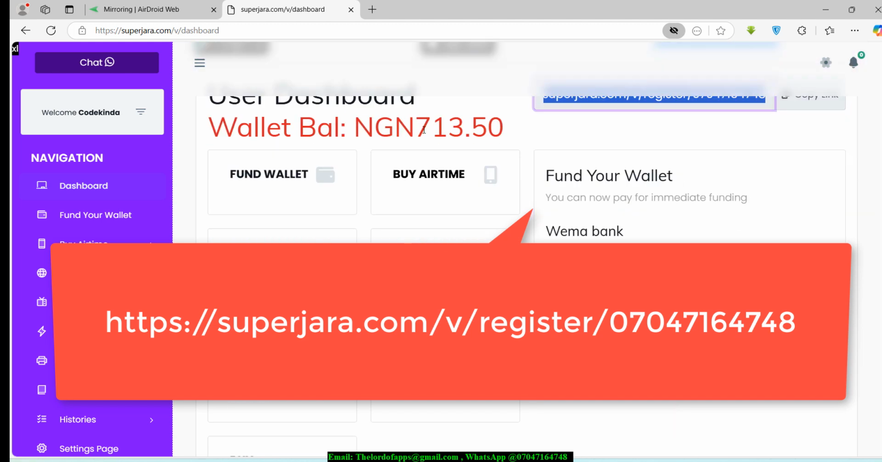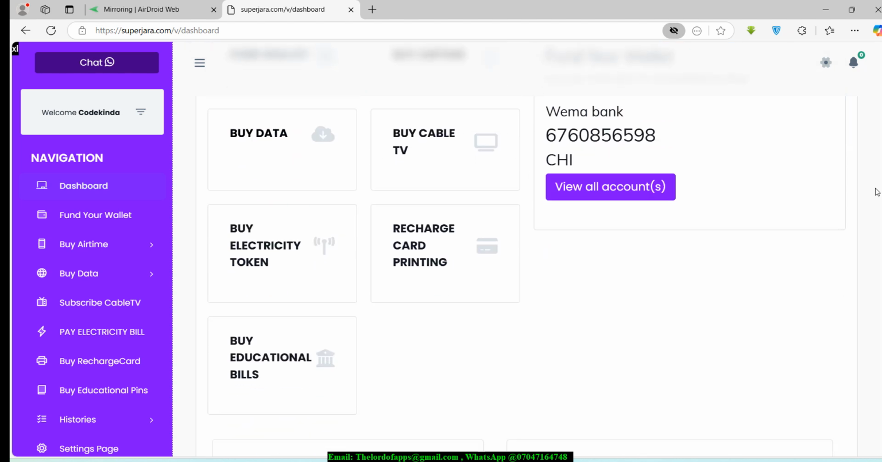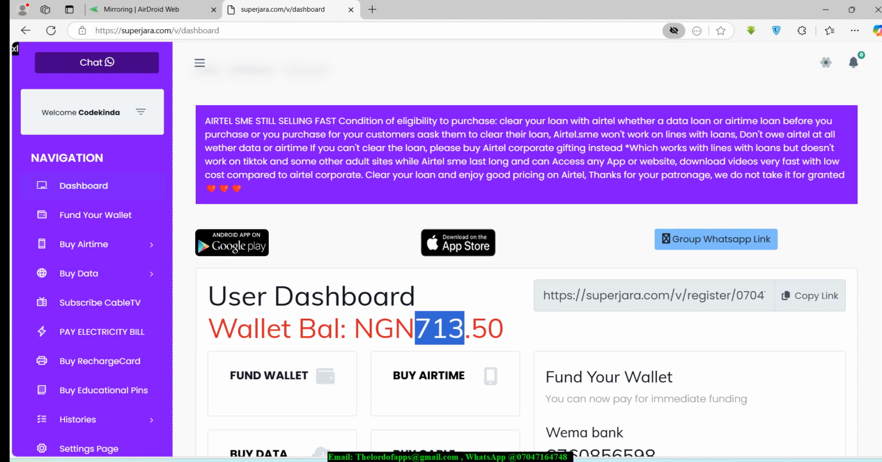And currently I do have this in my balance, 713 naira, 50 kobo, and that's basically what I have. And these are the transactions I've already done.